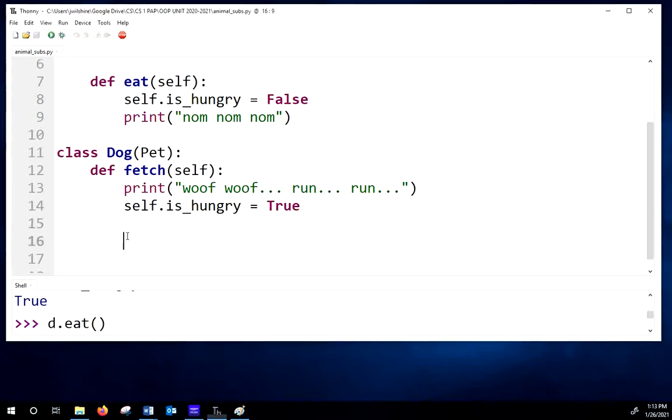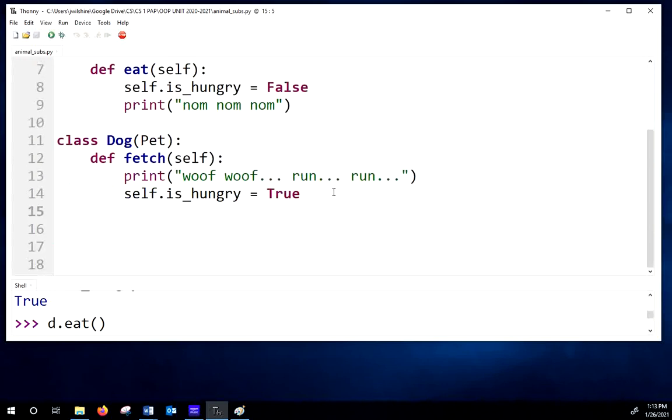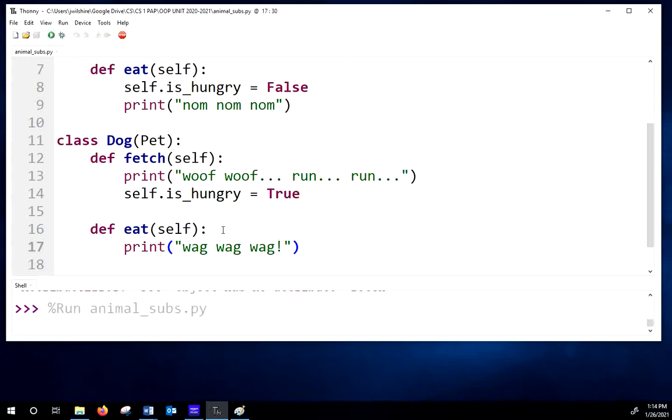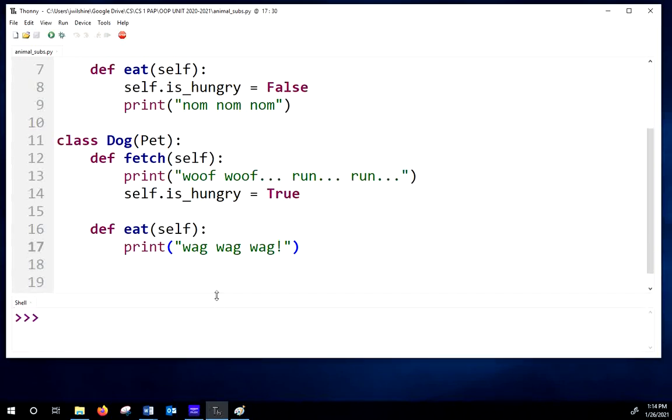Okay, now we're going to do something else. We're going to write a method in the dog class that already exists in the pet class. We're going to see what that does. And my dog wags its tail when you feed it. So let's run that. The only change that we've done is that I have added another method to the dog class called eat.